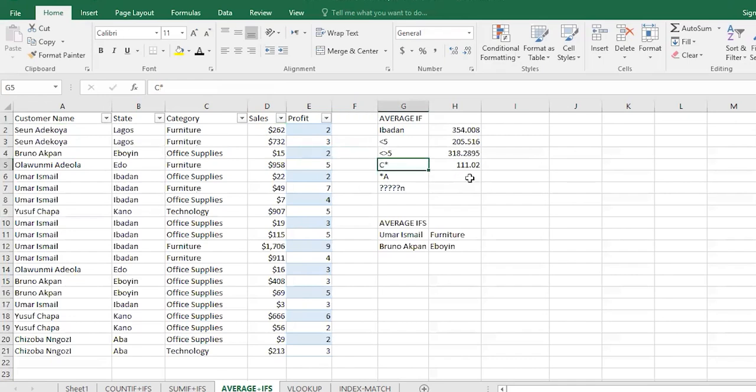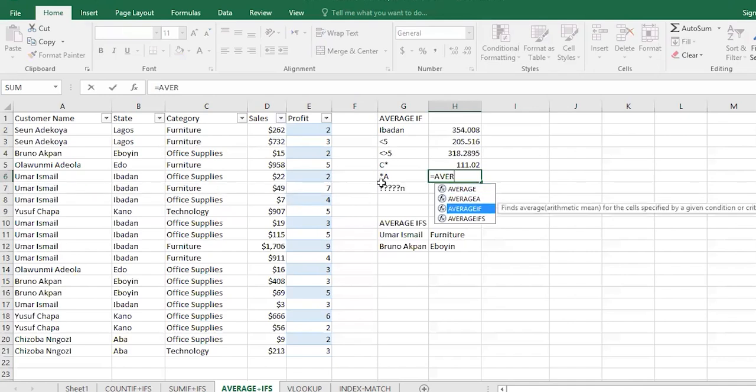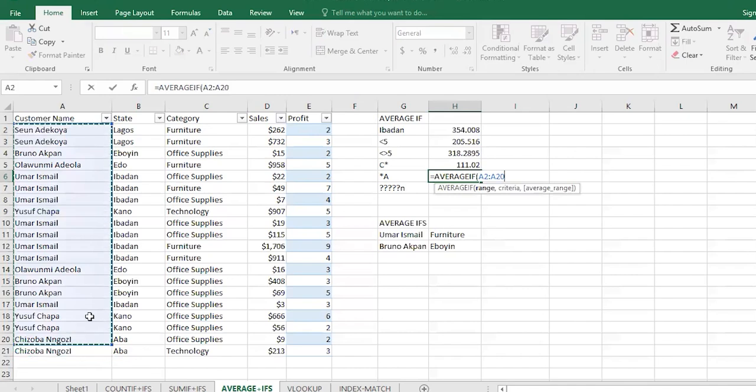Now, asterisk A, as we know, means that anything can come, but it must end with A. So for any of our customers whose name ends with A, what is the average sales we are making from them? Start with equal sign, average if. Good. Where is the range? It is the name of our customers, comma. The criteria is this. I can type it in as well, comma. The average range is sales. Just pick all that.